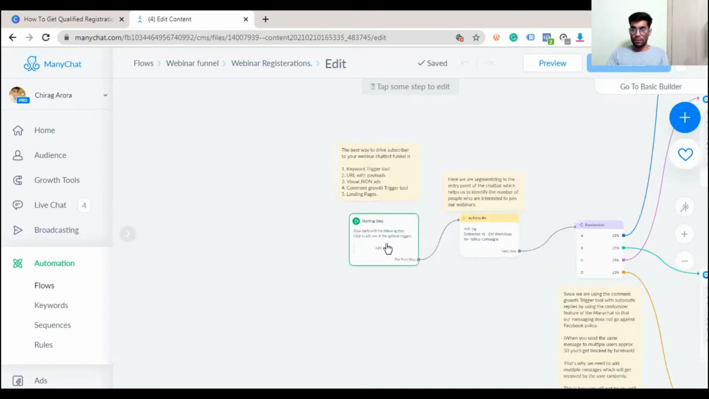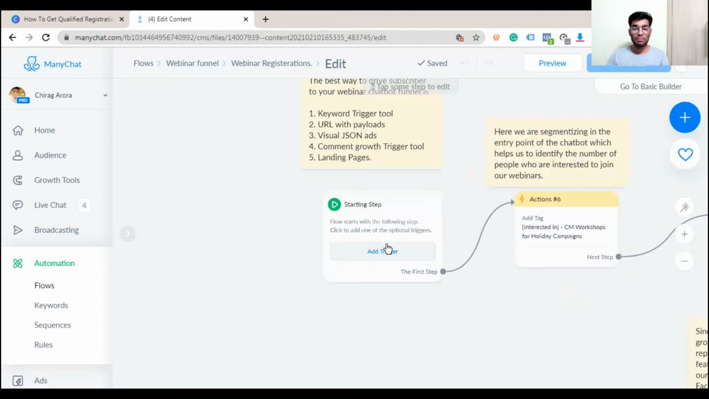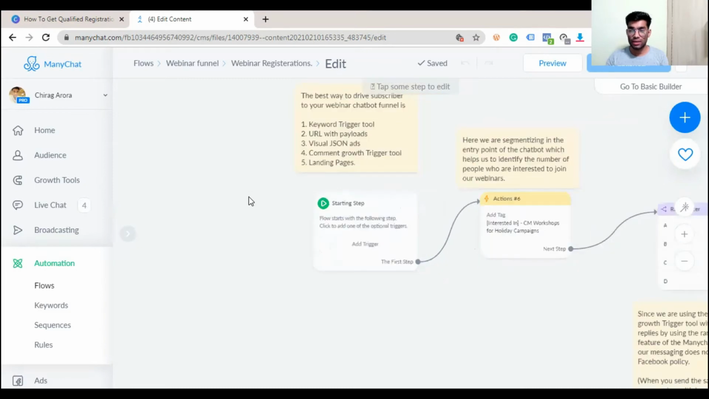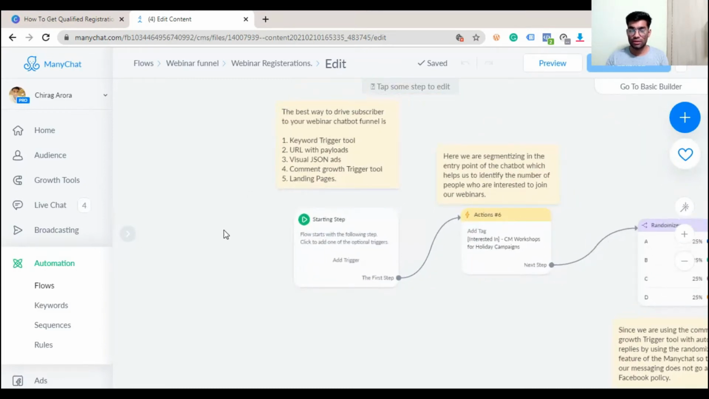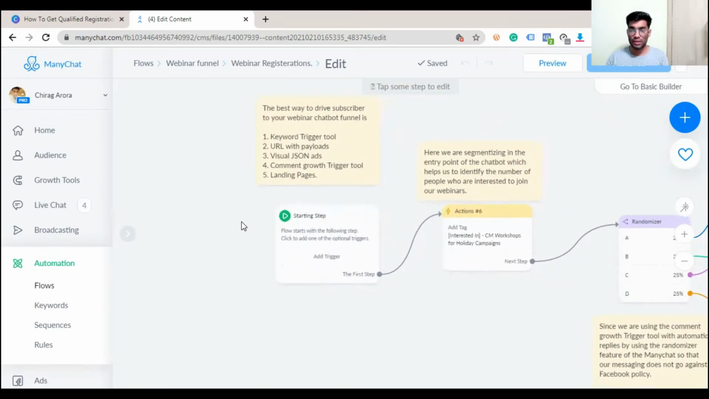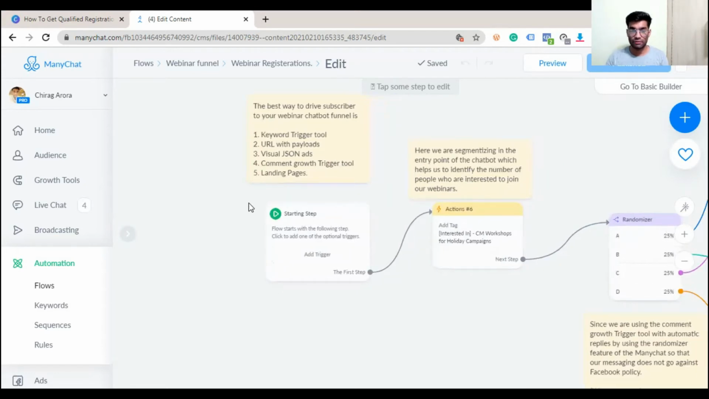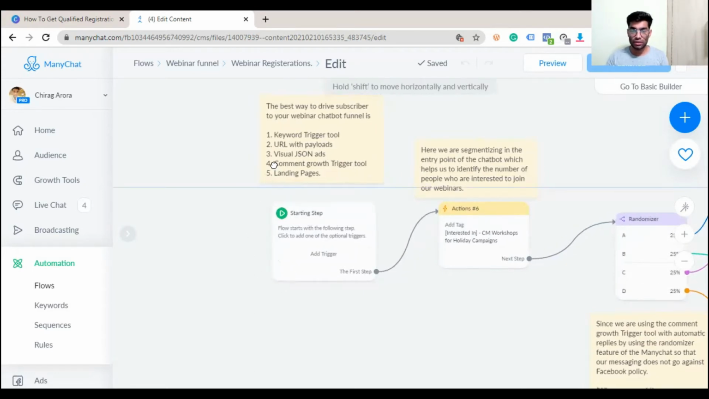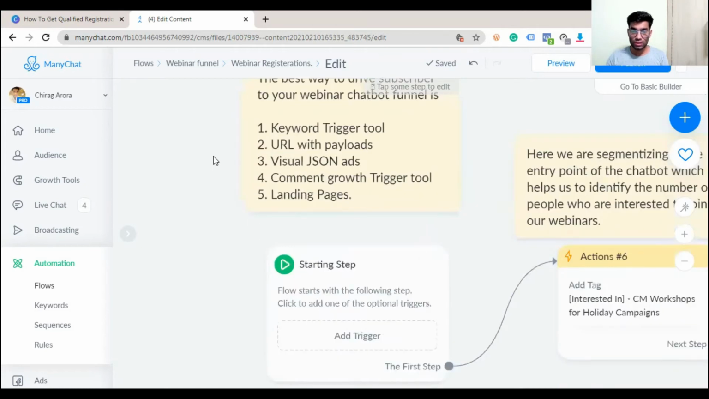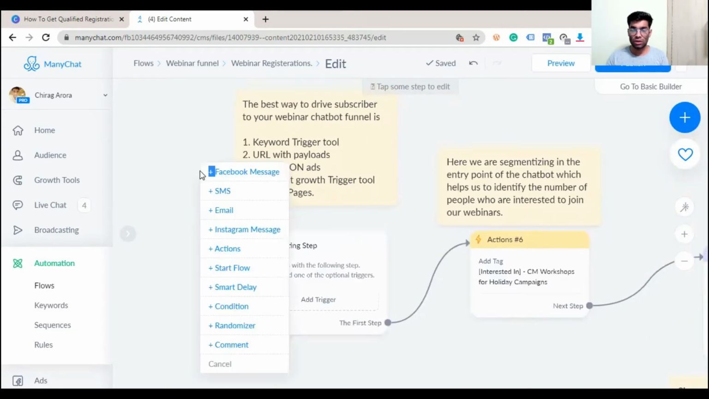So what exactly do we need to set up a Messenger chatbot on the Facebook page? I am using the ManyChat tool. It's one of the best platforms out there for building an omni-channel marketing approach for your business, and also for chatbots and all that. So here are some of the growth tools, the few growth tools which you can use to drive traffic into your chatbot.